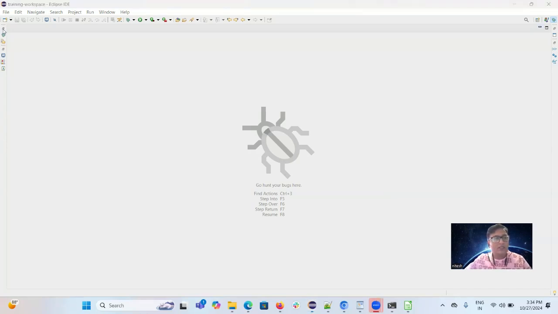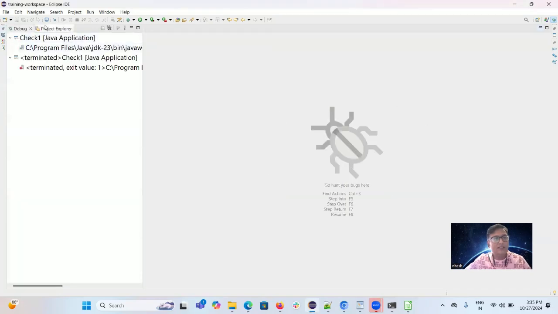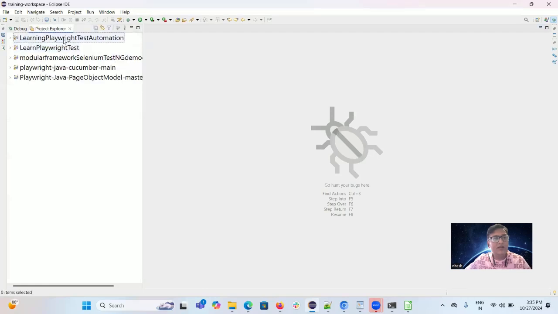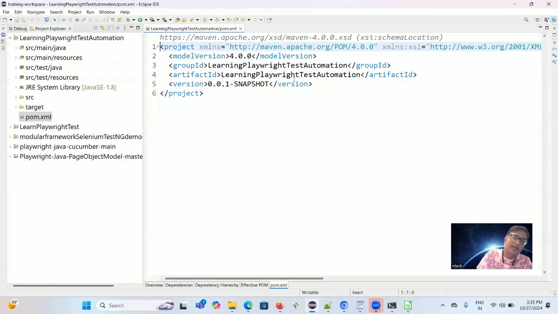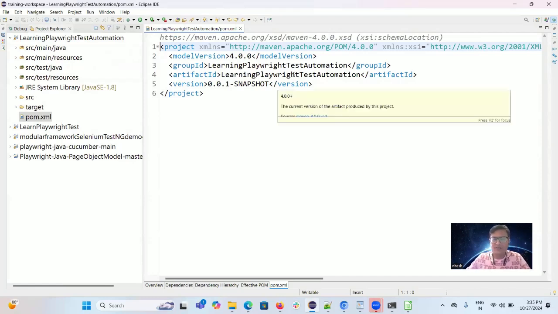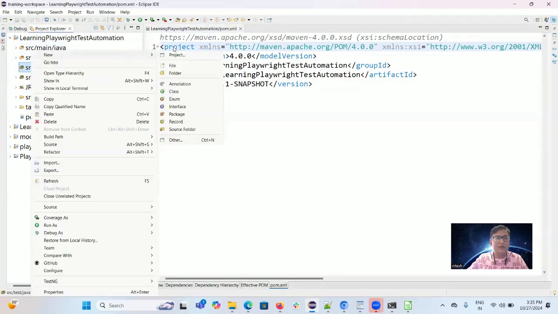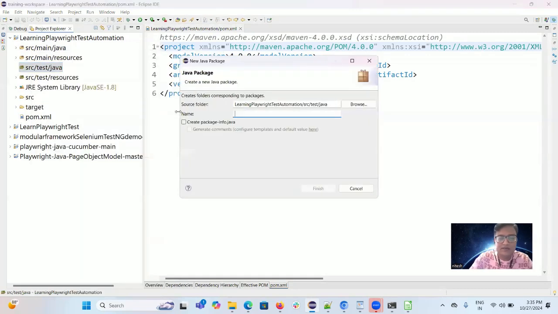Okay, now what has happened? It has created the project Learning Playwright Test Automation, this one. If you see here, you will get the pom.xml file. This is the pom.xml file where you can link or add the Playwright libraries, because till now we have created a simple kind of project, only Maven project, right? So if I want to write a simple Java program, I can write like this. I can create new and say package. I will say practice, finish.